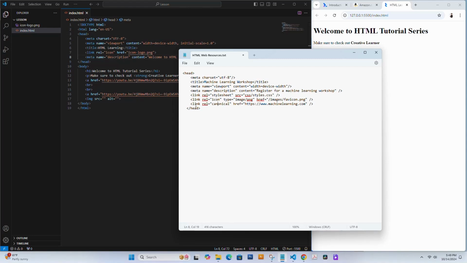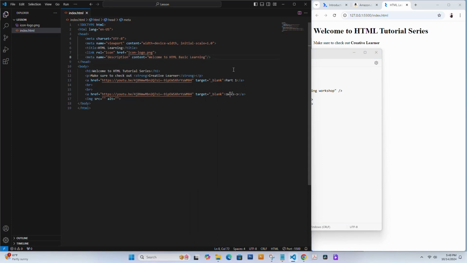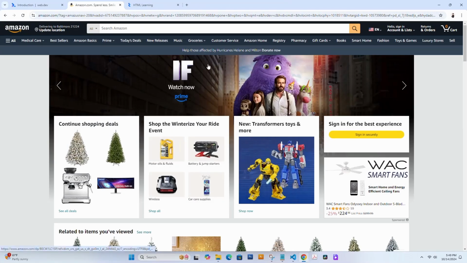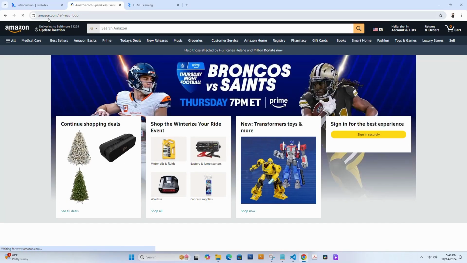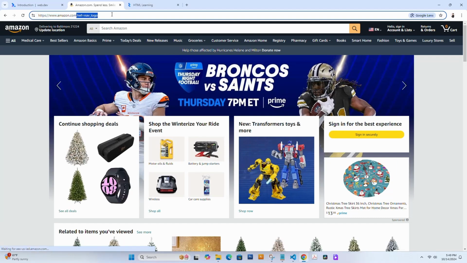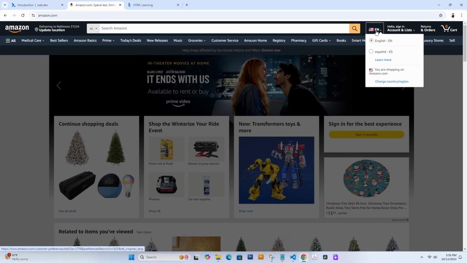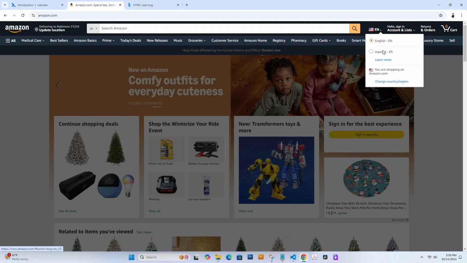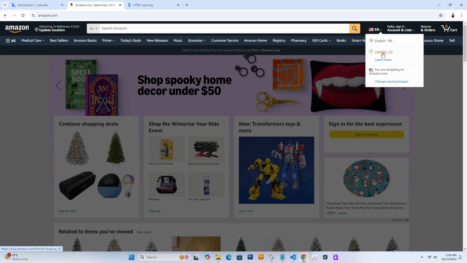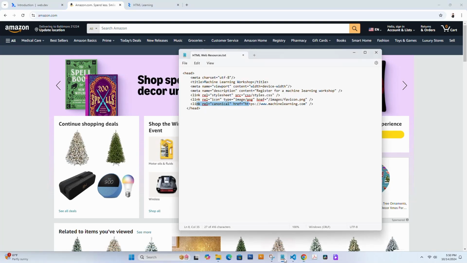Before the style, I think I will go to the canonical. Let's go back to my browser. If you look at Amazon.com, we have this EN, which will be global. If I click on the Amazon logo, it will go back to Amazon.com. If I hover over the different pages, we have English, and we also have Espanol, which is Spanish. So the canonical is this.